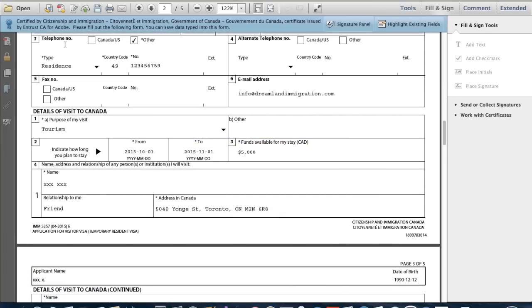You select your contact phone number, select either Canada or other. Oops, if you do this, not a good thing is going to happen and everything is going to disappear suddenly, so don't worry about it. You just write.